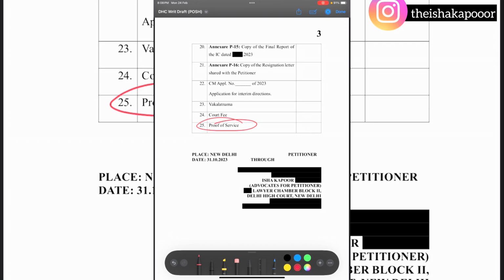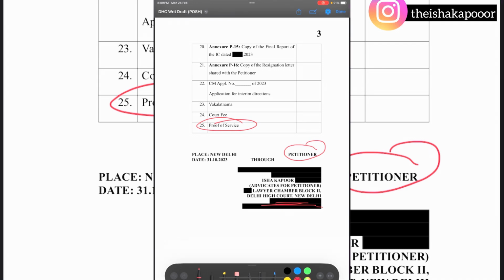Now here you should always write the place and date, then whom you are filing it for, whether it's petitioner or respondent, and through your name, etc. The portions that I have hidden here contain the number of the advocate, the contact number, and the email ID of the advocate. It's completely dependent upon you whether you wish to write it or not, but it's always advisable to write it so that if the other counsel wishes to contact you, they may do so through this.